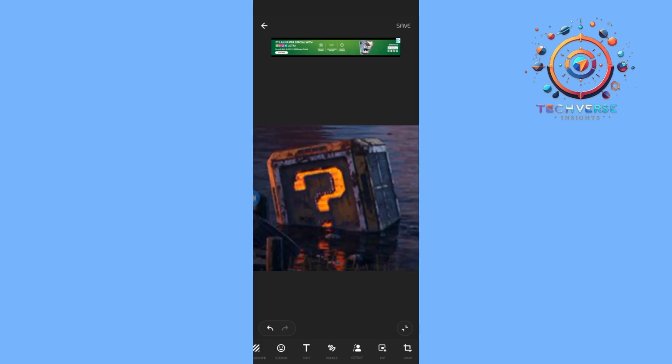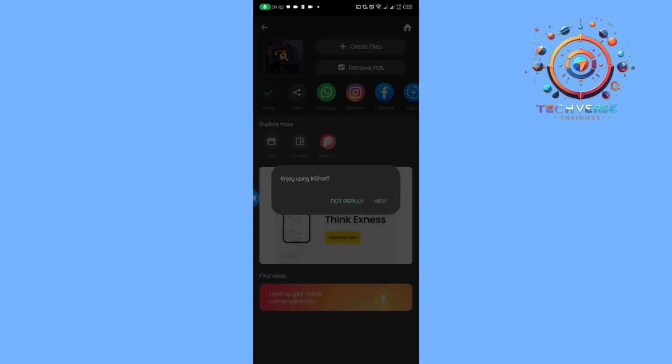Now that we are done cropping and we are okay, all we can do is review the photo to ensure the unwanted object is adequately removed. And once we're satisfied with the results, we are going to save the edited photo to our device.